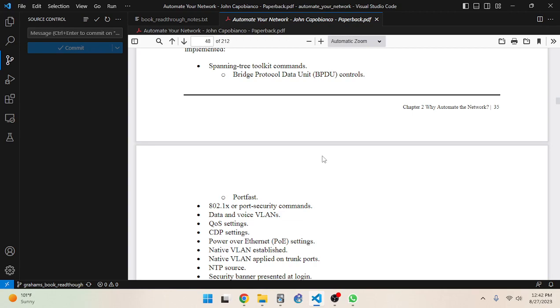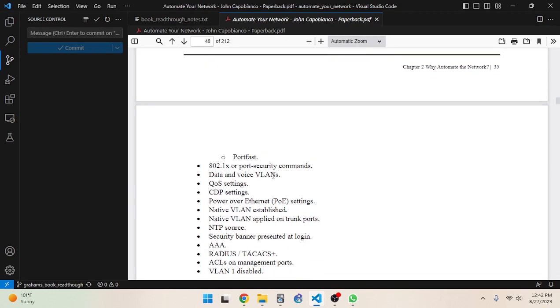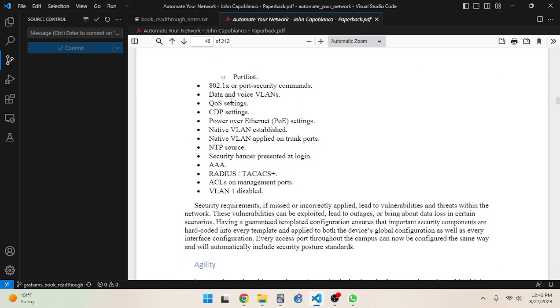All right, so 802.1X or port security commands, self-explanatory, data and voice VLANs, QoS settings, CDP settings, power over Ethernet (PoE) settings, native VLAN established, native VLAN applied on trunk ports, NTP source, security banner presented at login, AAA, RADIUS/TACACS+, ACLs on management ports, VLAN 1 disabled.